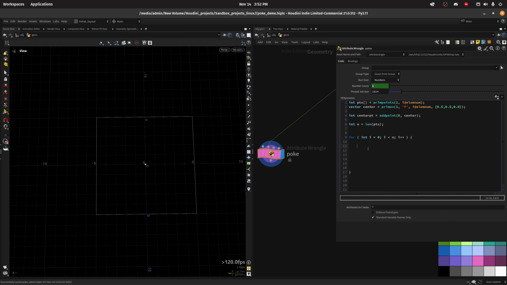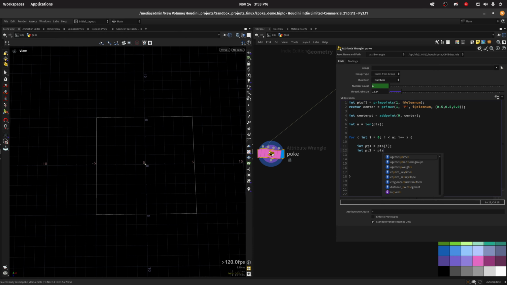Now we need to grab the point position of these 2 points. So for that, I'm gonna just say int point1. It will be from the array of the points. I'm gonna grab the current one, so with i. And then for the second one, int point2, it will be points, just the next one. We're gonna grab the current one, i plus 1, and we need to wrap it around, so we just do modulo n, which is the length of the points, and that's the next point.